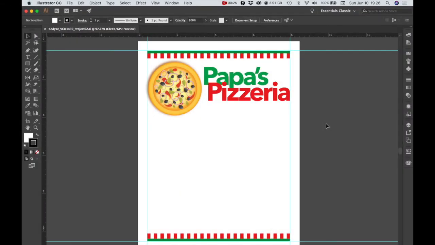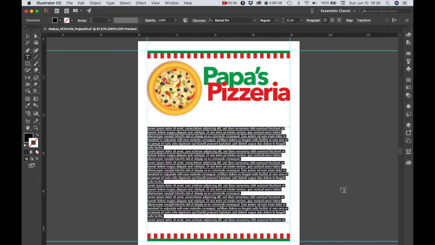Let's bring in some text. I'm going to go to the Type tool, and I'm going to click and drag a type frame out, and it'll fill with this nonsense text. It's called lorem ipsum text after the first two words, which are kind of like Latin nonsense.